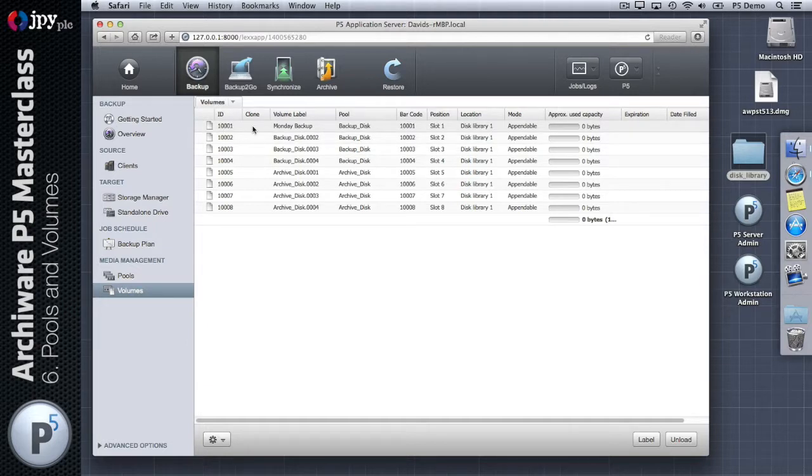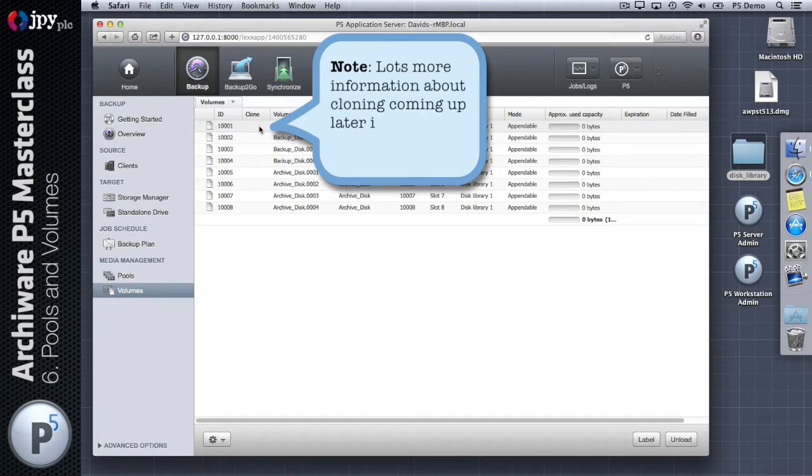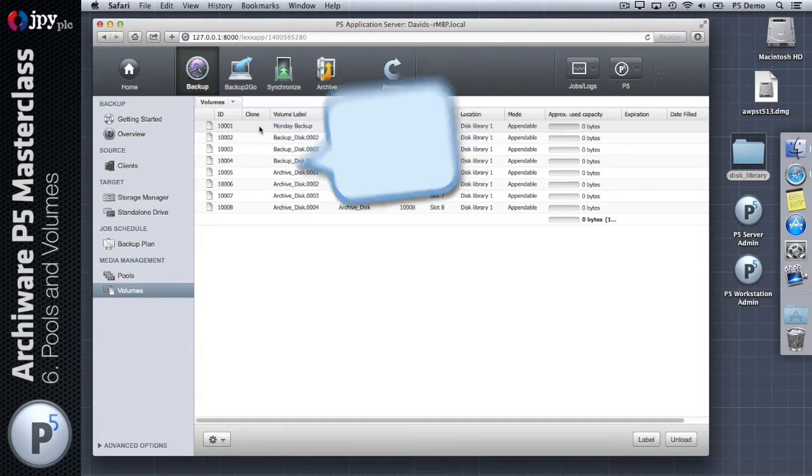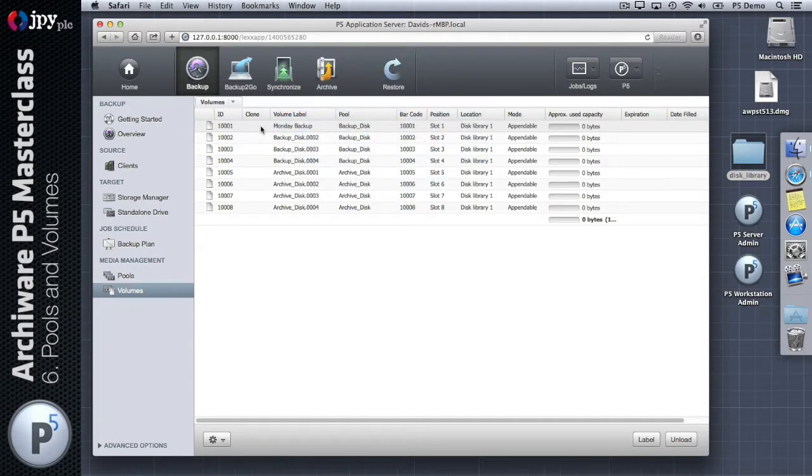The clone column is there to indicate if cloning is in use. Cloning is a feature that can be set on the pool, which allows archive workflows to clone their data across two tapes. So you've got redundancy and the data exists on two separate tapes or volumes. The pool name is obviously the pool that this volume belongs to, and by default the volume label is set to be the pool name and then an incrementing number.